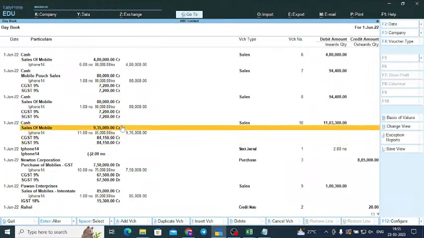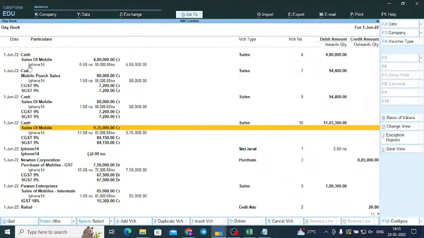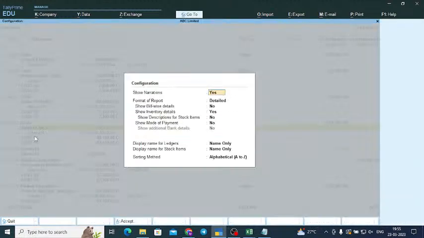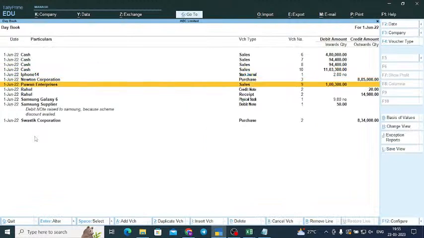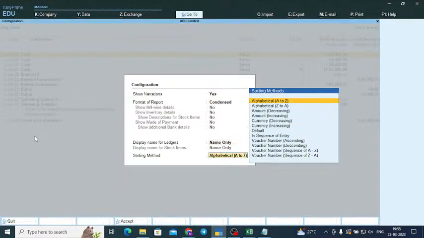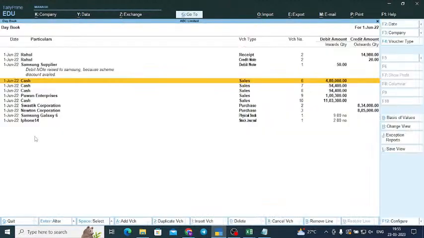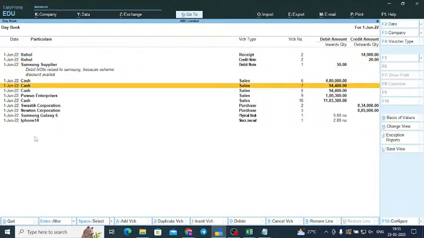I also chose the sorting method based on alphabetical, A to Z. So C comes first, then I, then N. Let's see that. Instead of detailed, I'll go to condensed. So this is what I get. Suppose you want to see it in a different way, see the default. Default means the way I entered it, Rahul, Samsung, supplier.